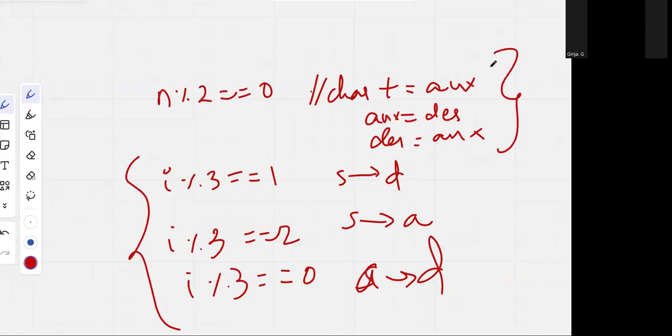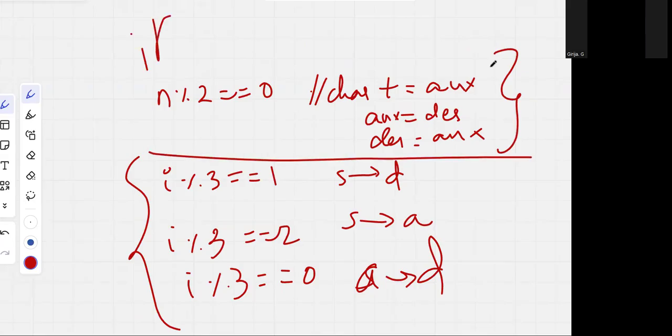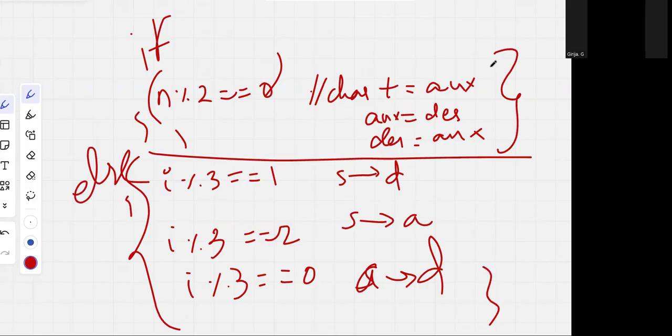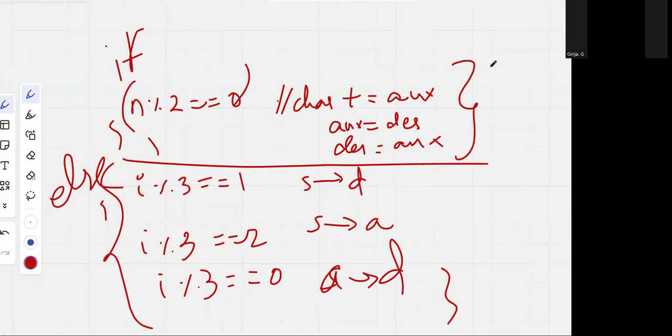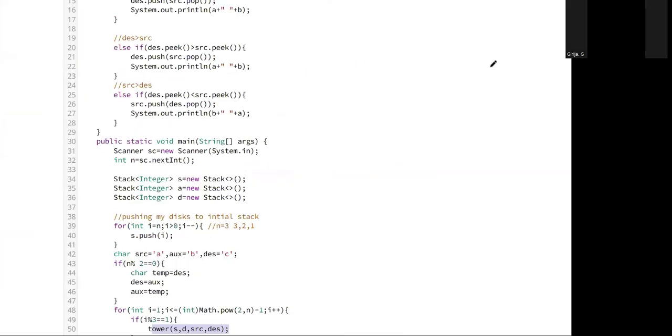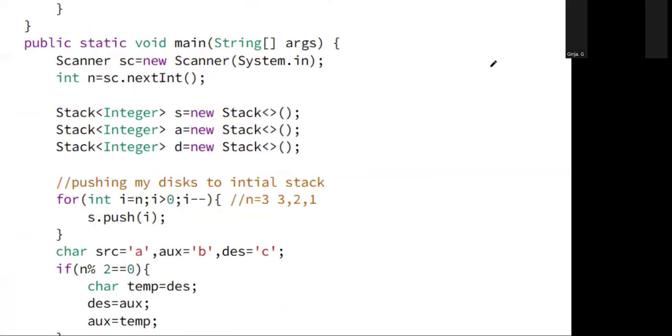If it's even, only do this. This is if; if it's even, do this. Else, do this. Okay, no need to swap anything. Continue. And I think let's move on to coding so you'll understand pretty well. So always coding, let's start with the main one.